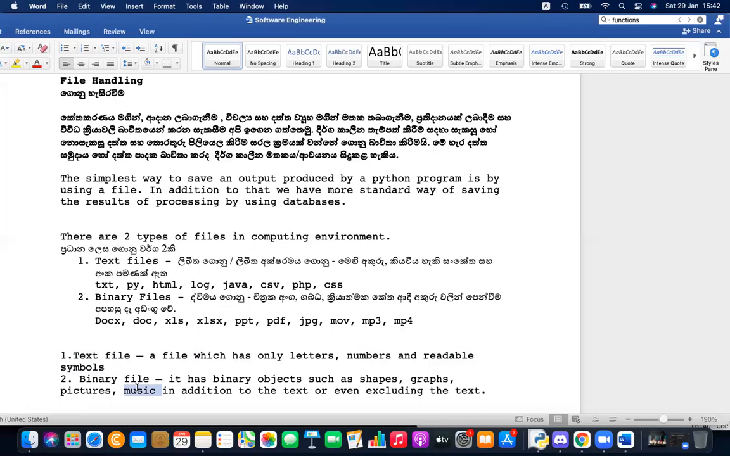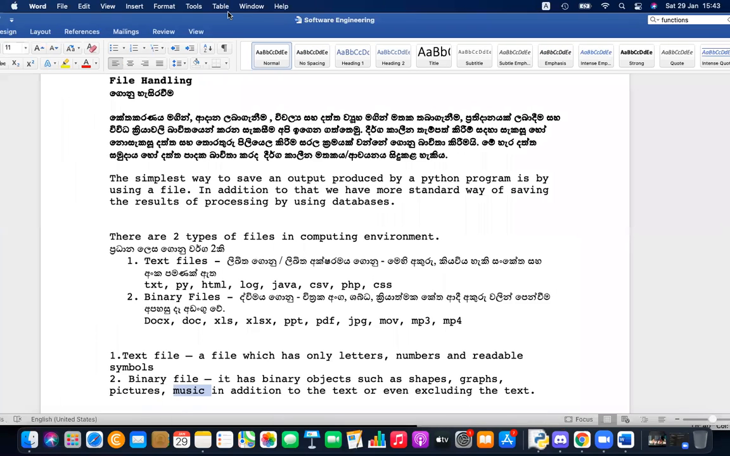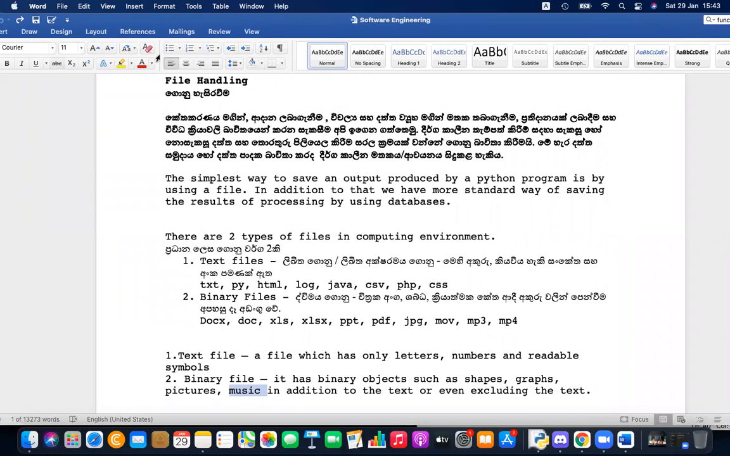If a file contains things like music, graphics, shapes, videos, some kind of illustrations, these illustration based files are put into the binary files. That means you can't open and read that using a text editor. Even Word files and Excel files fall into binary files. The reason is in Word you have not just text, you have shapes, tables, and many other graphical components. Therefore, even docx files, Excel files, PowerPoint files, and PDFs fall under the binary files.